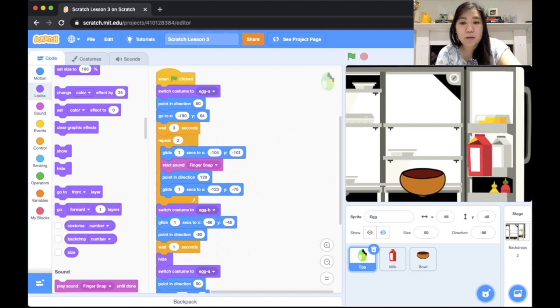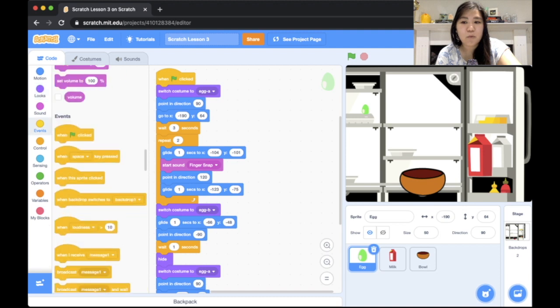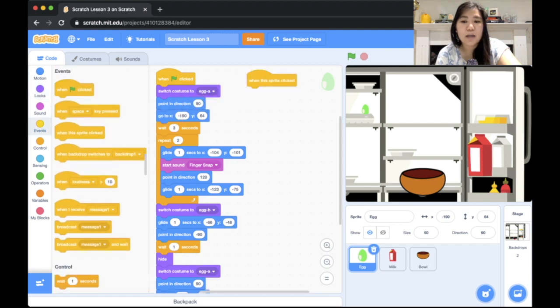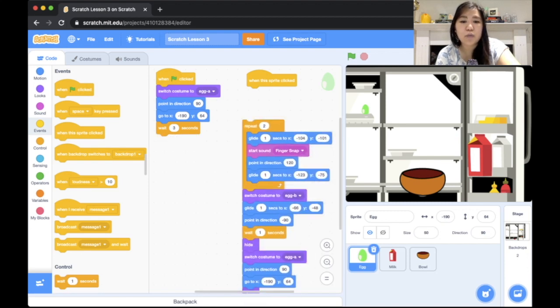So I just mentioned that we want to make a function to crack our egg, and that's because at the very end of my animation, I want to be able to see my egg at the very top over here, and I want to click on it to crack it one more time. So how I would do that is just like with my milk, I'm going to add the event of when this sprite is clicked, and I'm going to want to repeat all of my blocks used to crack my egg, which is all of these blocks right over here.